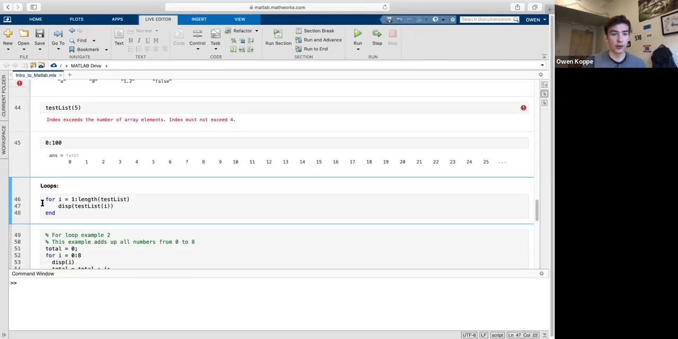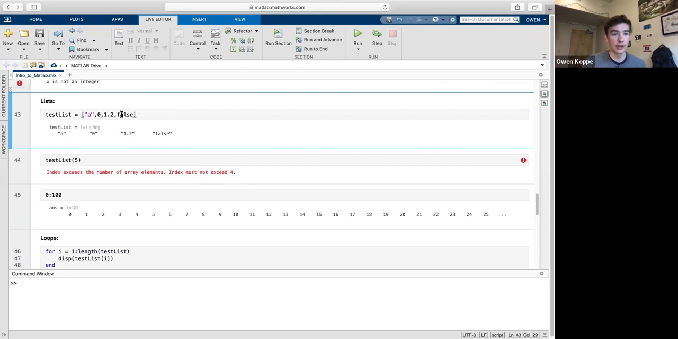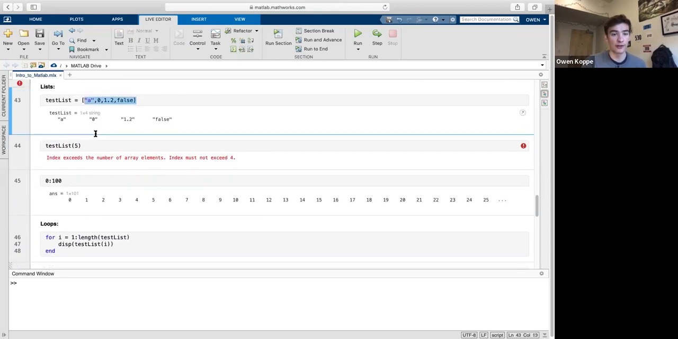So here's a basic for loop example. So this is the syntax. We have for, and then we have our variable I, and then the equals here is kind of like in. So for I in this range. So again, we're using that semicolon notation. So we have from 1 to the length of the test list, which remember we defined just up here to be this list, which has 4 elements. So the length function will return 4.